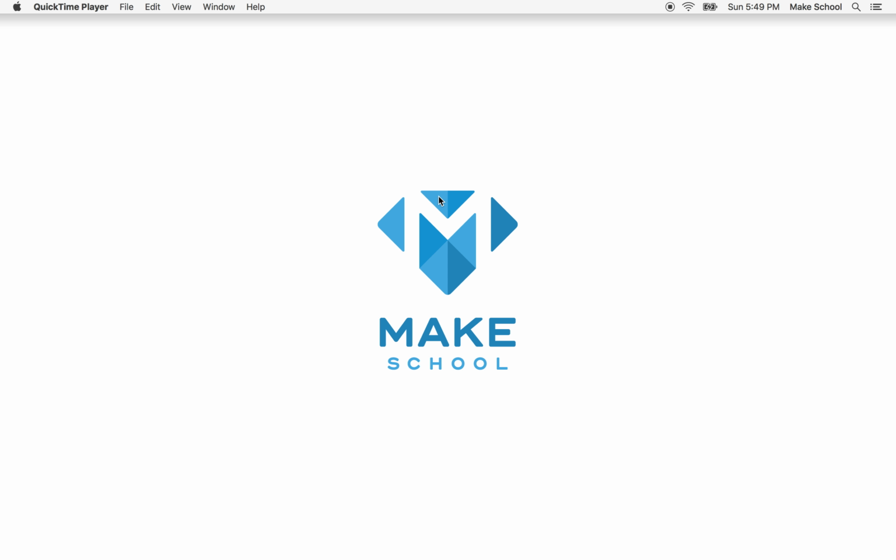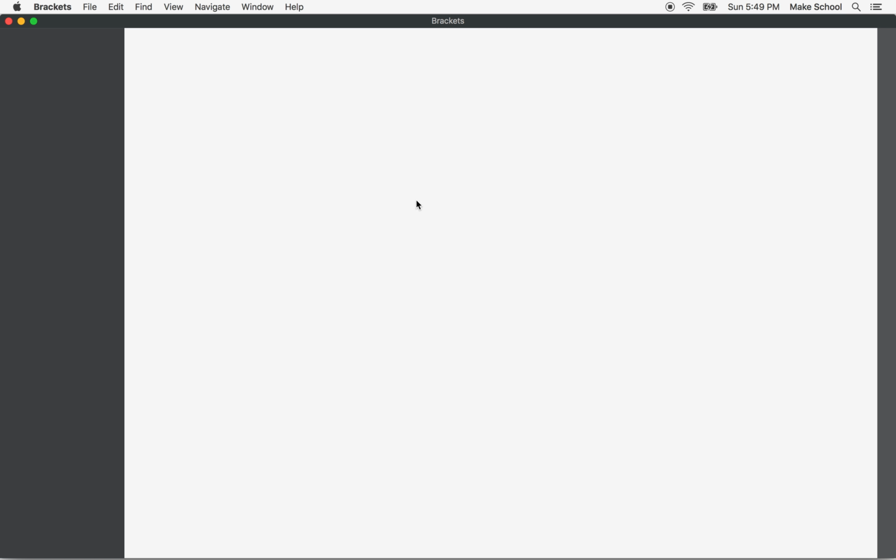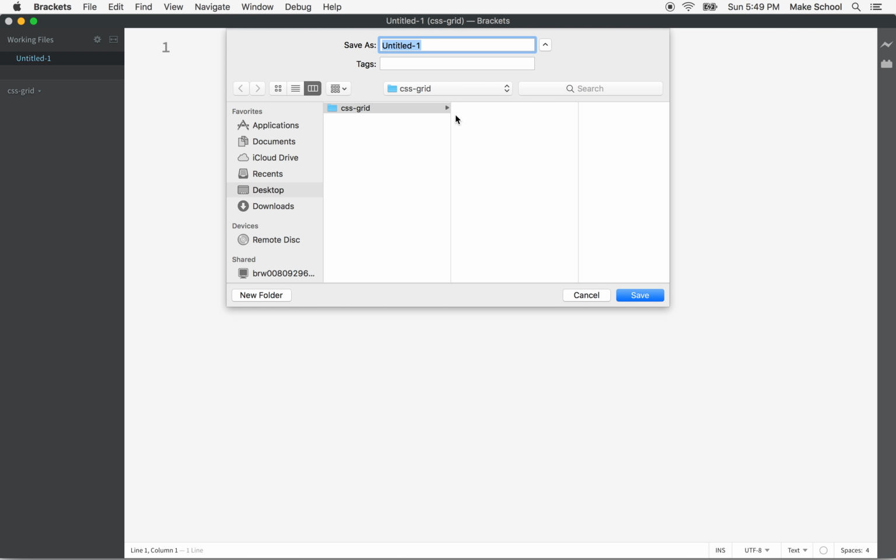CSS. I'm going to get started by making a folder here called CSS Grid, and then we'll work in this folder. I'm going to open this up in Brackets, and I'll make a new file, and you can use any text editor for this. We're just going to make an HTML file. Maybe I'll save it to the folder here. I'll call it CSS Grid number1.html.